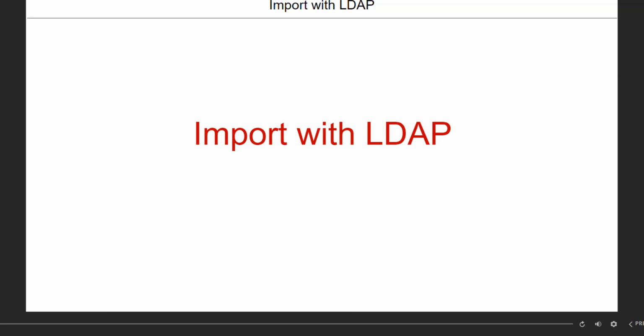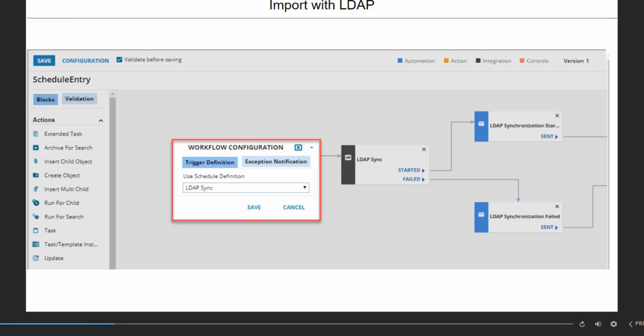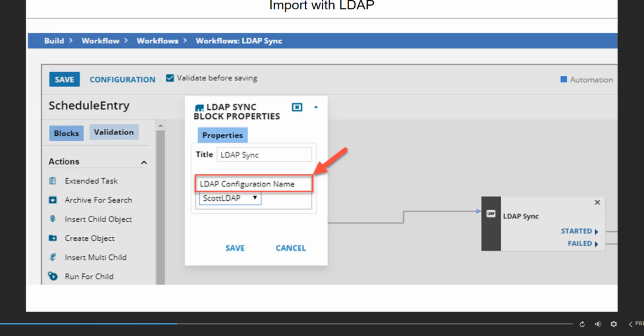We have an LDAP import configured and running. Let's look at some of the key components of this import. In the Schedule Entry Workflows, we will click LDAP Sync. This will open the workflow. In the workflow configuration, we see that this workflow references the LDAP Sync scheduled job. On the block within the workflow, we see which LDAP configuration it is linked to. In this case, it is Scott LDAP.